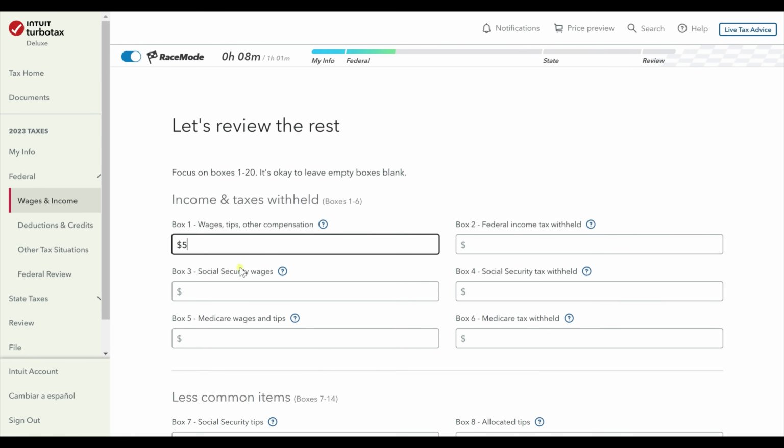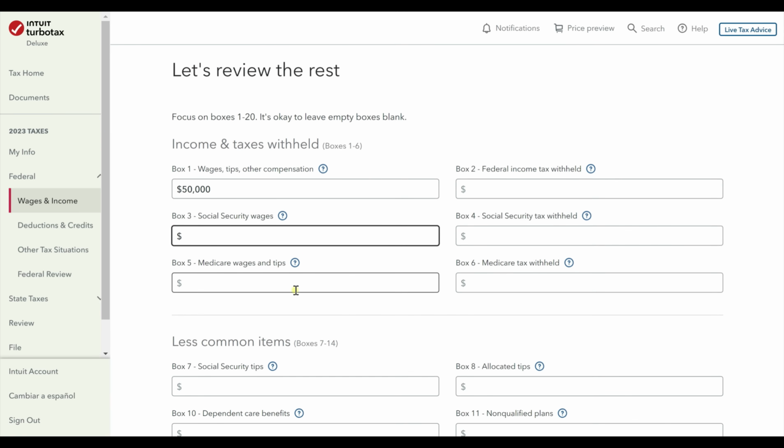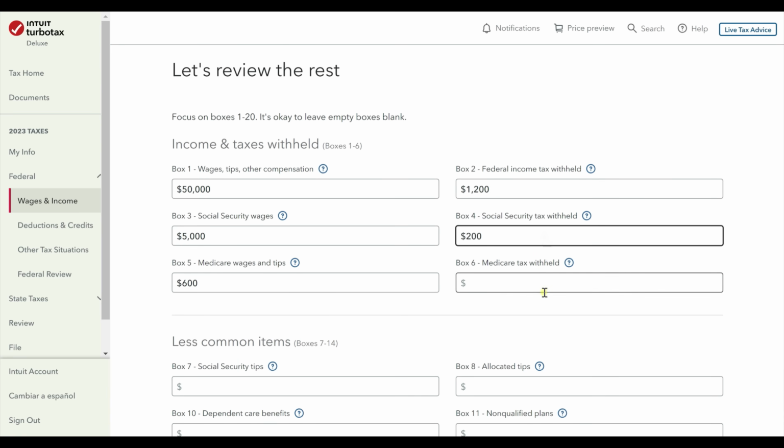It says, you know, $50,000. Oop, too many zeros. You know, how much did I pay in Social Security wages? Let's say I paid $5,000. Medicare, $600. Federal income withheld, $1,200. And we're just making these up. Obviously, you're just going to say whatever yours is going to say. I'm making random numbers up so you can see how it tracks.